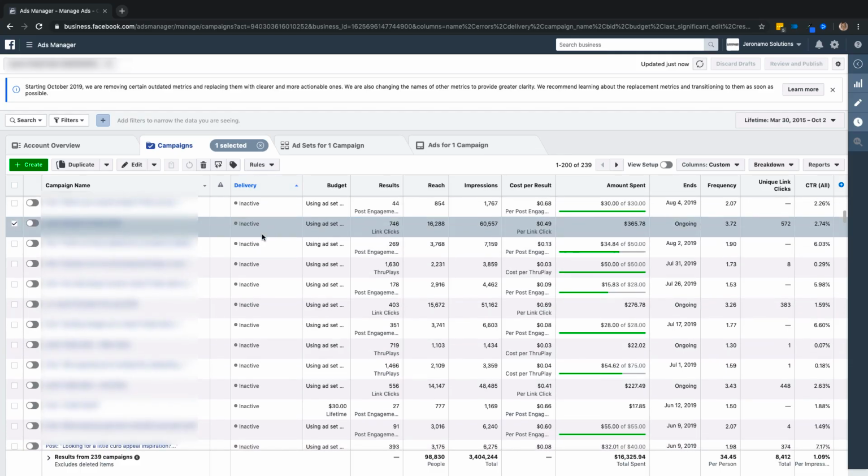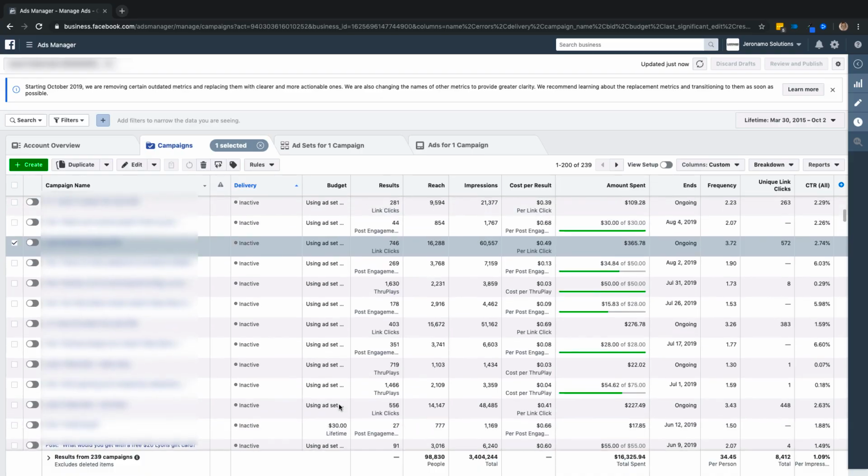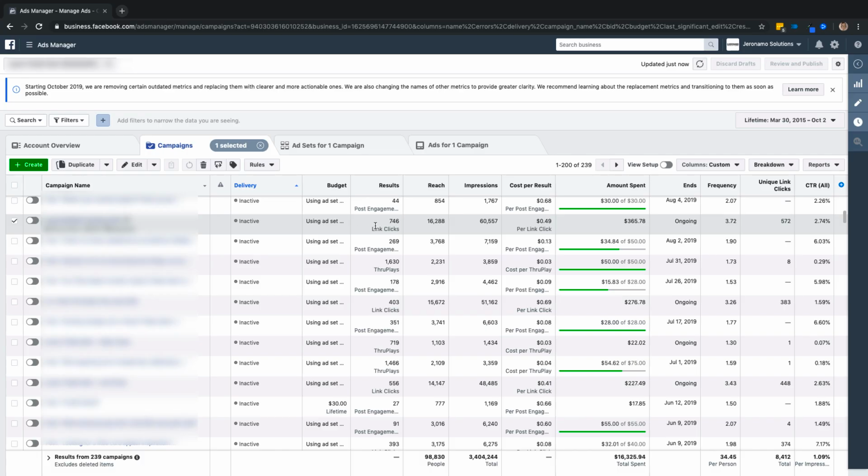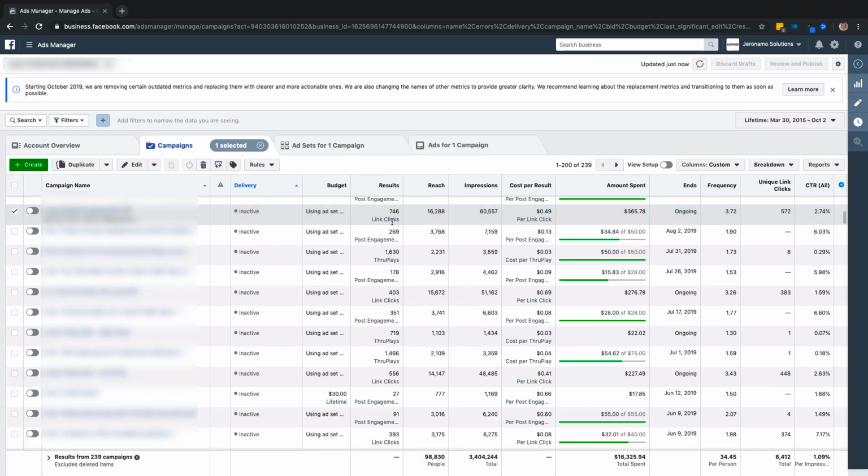So you can see here I'm looking at some older ads that are inactive currently, what the budget was set. You can see here that it was set using the ad set budget, and then there's some that were set to a lifetime. And then it shows you what your results are. So this particular campaign had 746 link clicks. It reached 16,288 people. This is how many impressions it had. It shows us that it cost us 49 cents per link click.